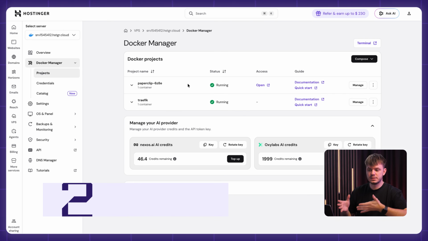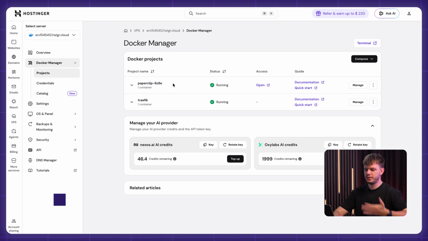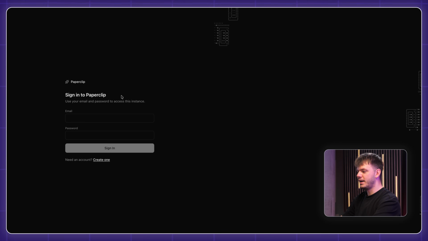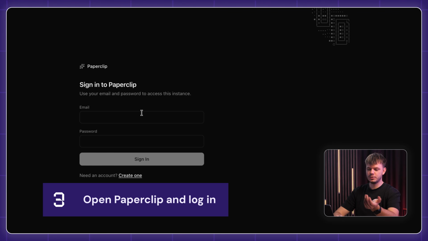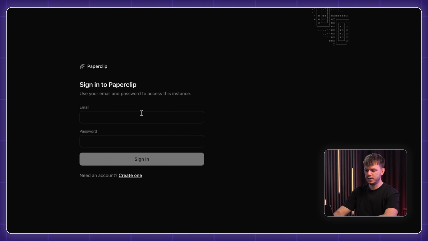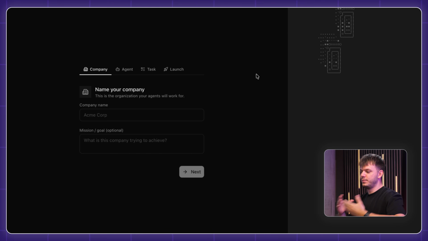Okay, so my VPS is up and running, and as you can see, we have a Paperclip Docker container, and we have this one button called Open, so let's click on that. And after that, you will immediately see that you need to log in. So you gave the email address, right? So you just type the same one here, and the password as well. You press on sign in, and basically there's that.